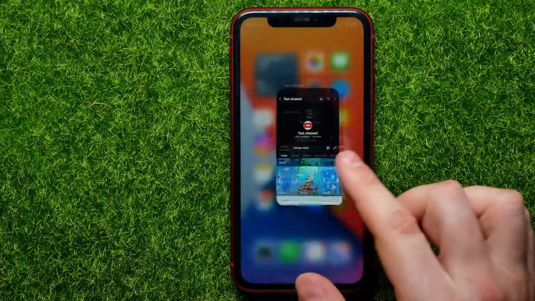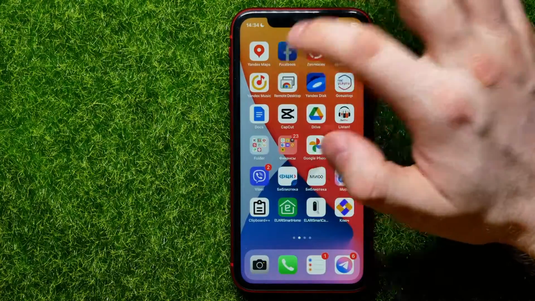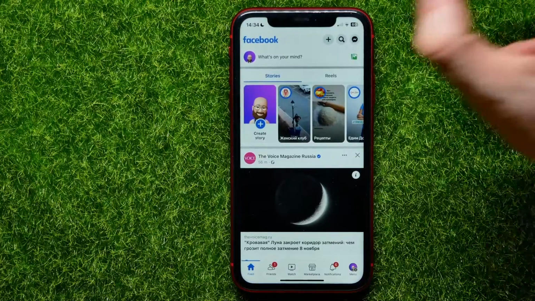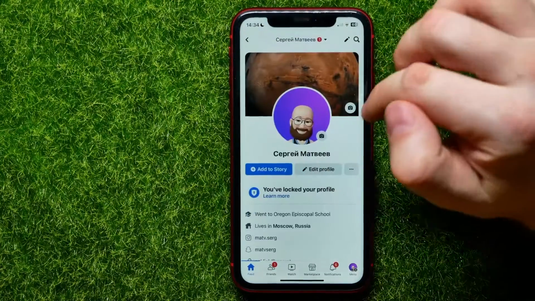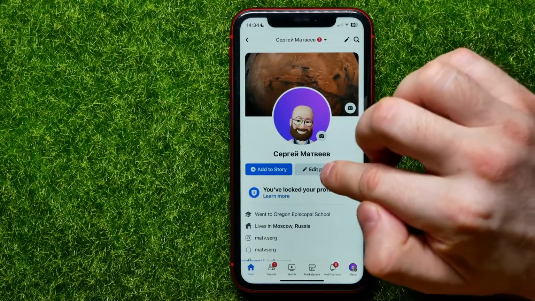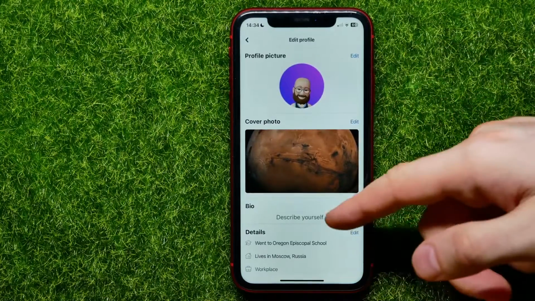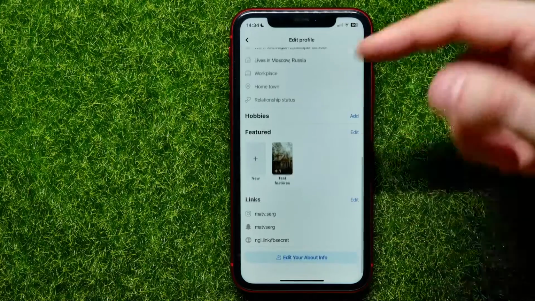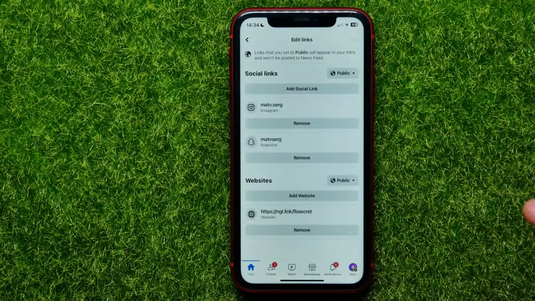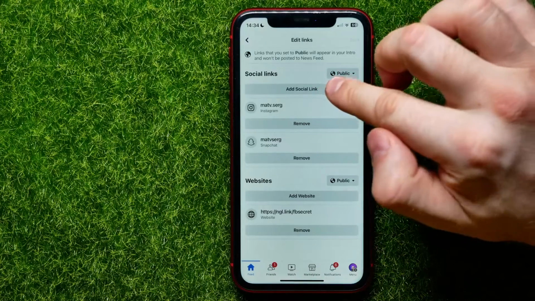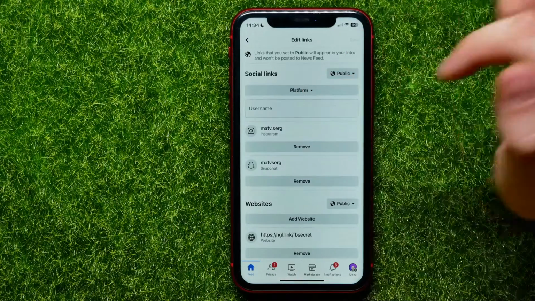Now you can hop out of YouTube and then open up Facebook app. Once you are on Facebook, hit at your profile picture and then hit on edit profile. Then scroll down to the very bottom where you can find links. After that, hit on edit and then hit on add social link.